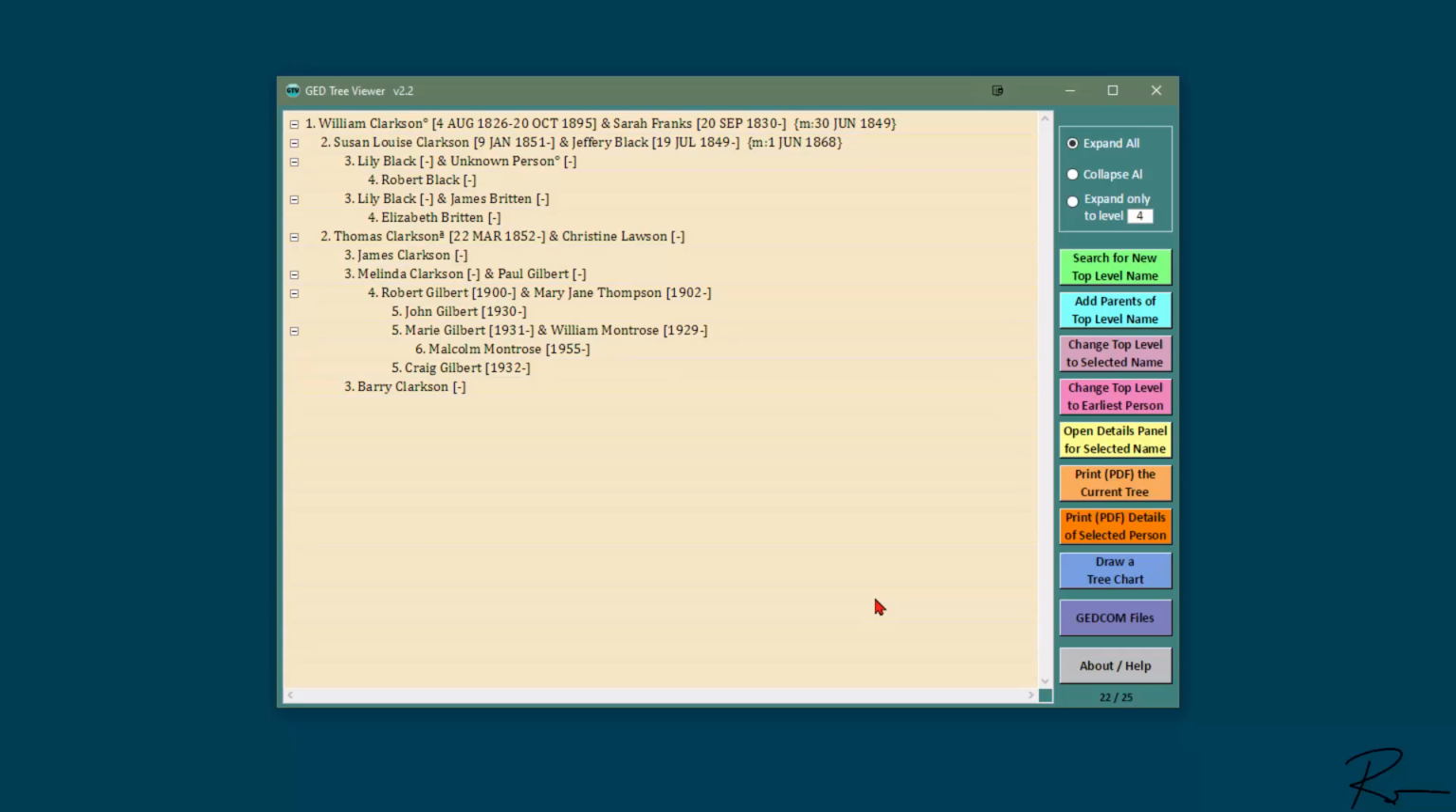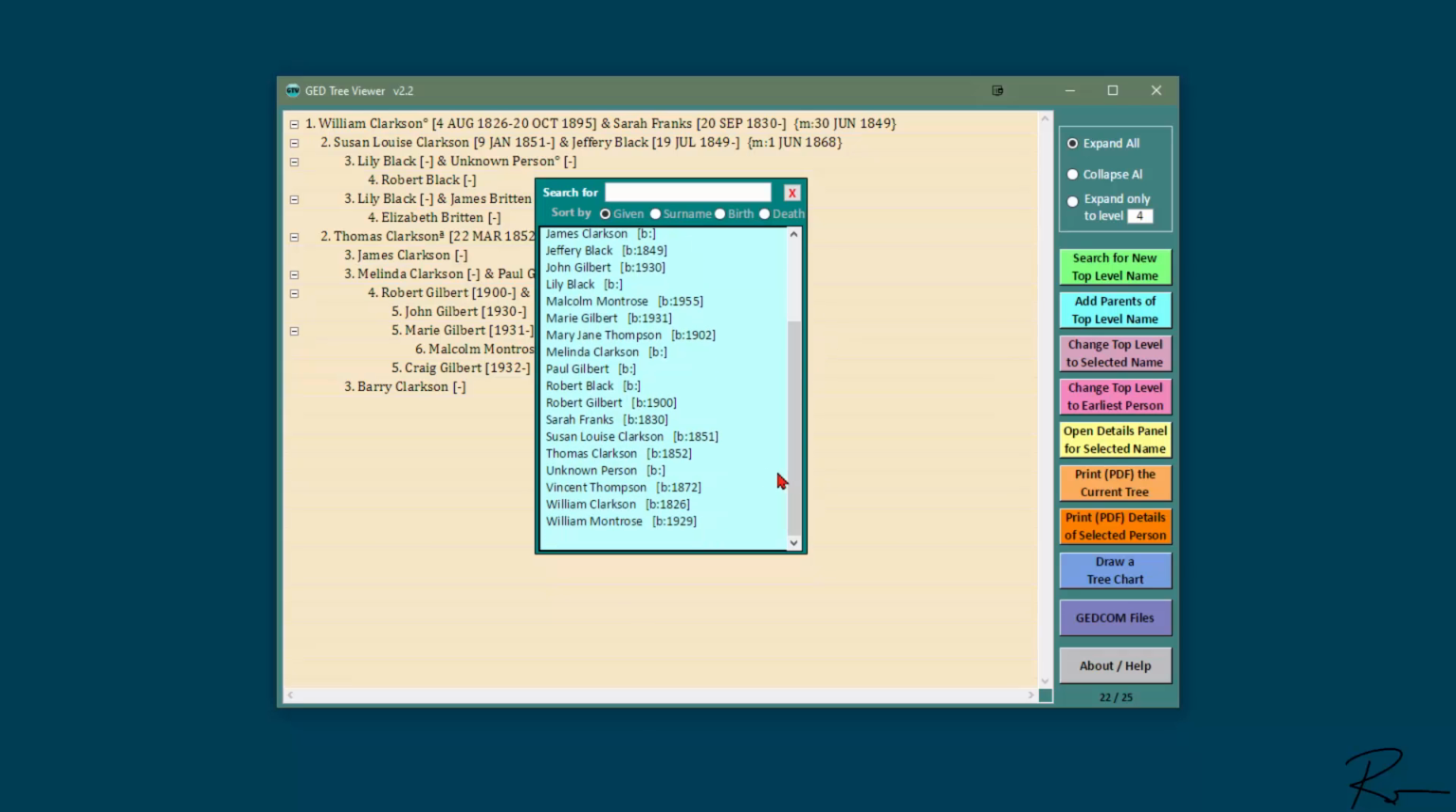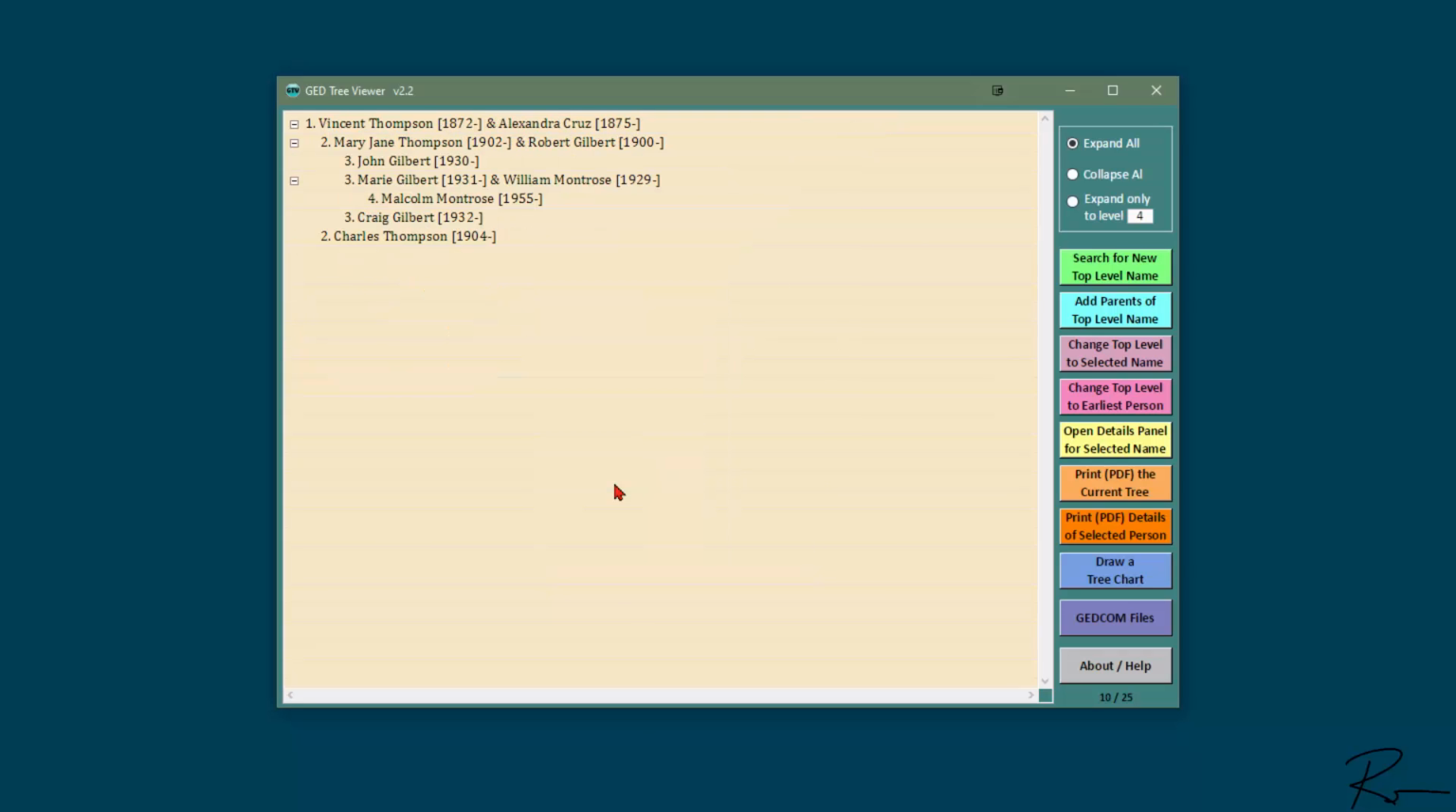Now what we're not seeing here is the full Thompson family tree, and that's because they're not part of the Clarkson family. However, if we go to the search button and do a search for Vincent Thompson, we can see that their tree is here. It is merged into the Clarkson tree. Let's go back to Clarkson, starting with William Clarkson.